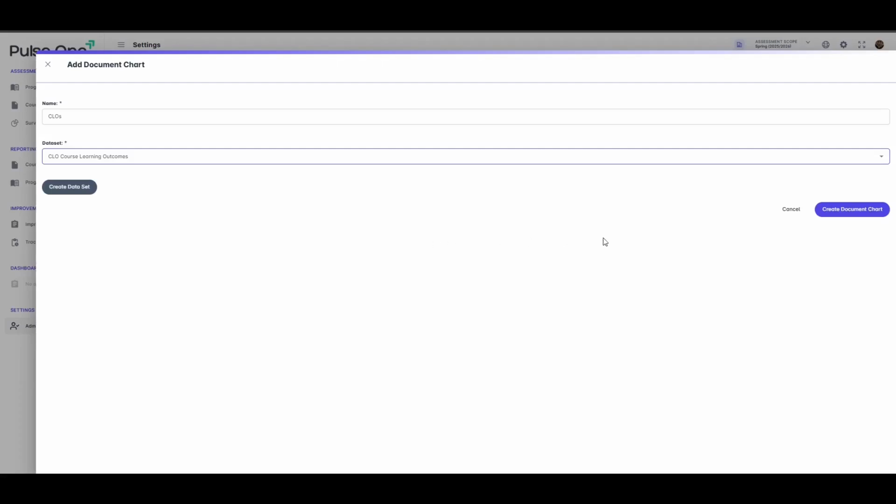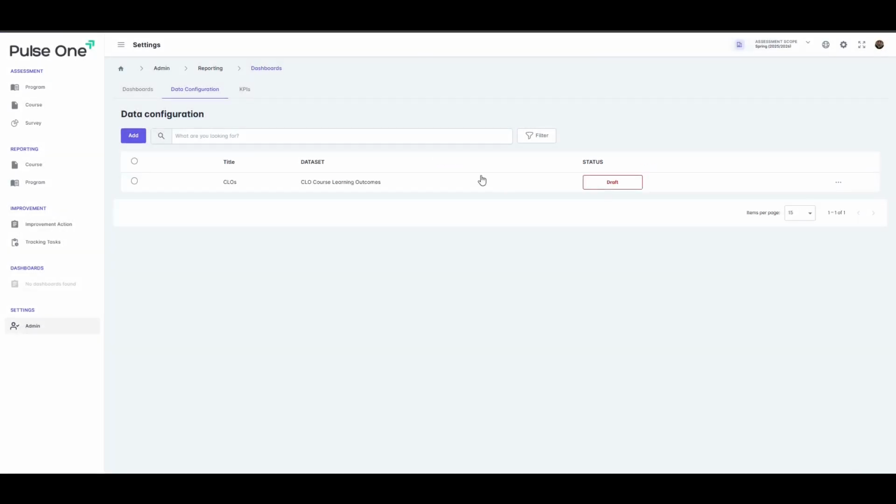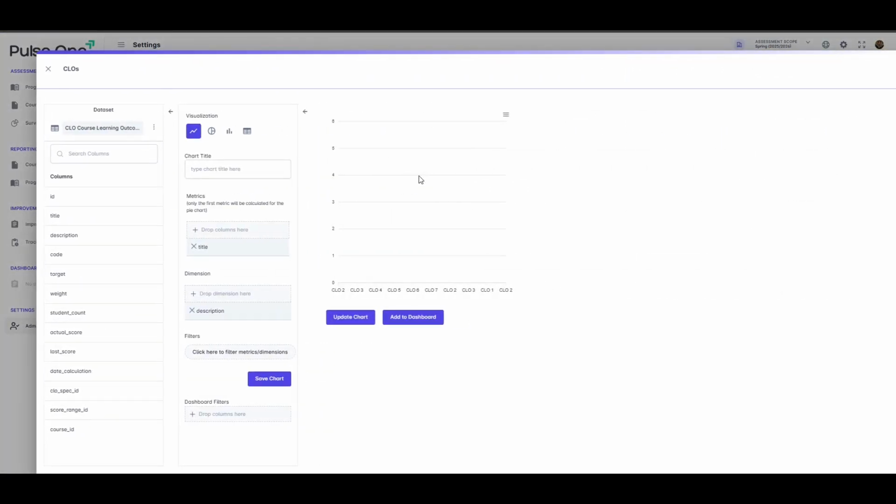With the dataset in place, we can now move on to the data configuration, provide a name, then choose the dataset we just prepared. Opening the configuration details gives access to several chart types, including bar charts, column charts, line charts, pie charts, and tables.